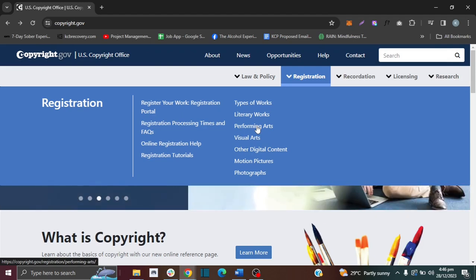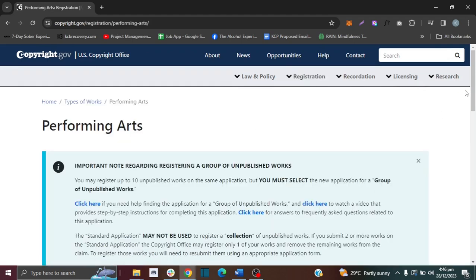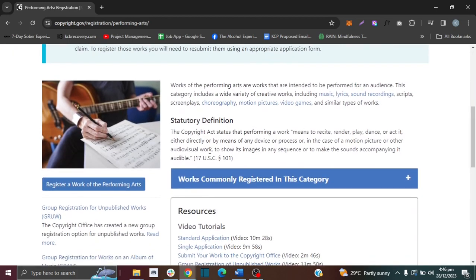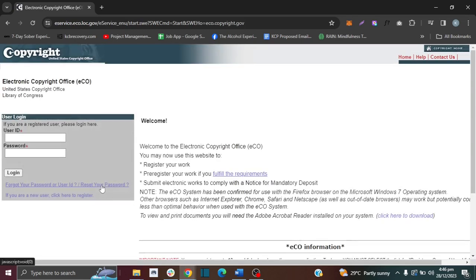Okay, so click on performing arts. And then here, if you scroll down, you'll see here, register the work, a work of the performing arts. Click on that. And then here, you might see two pop-ups. Just click OK. In this case, I don't see them, but if you do see them, just click OK.